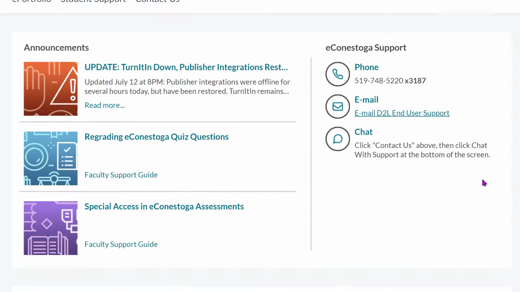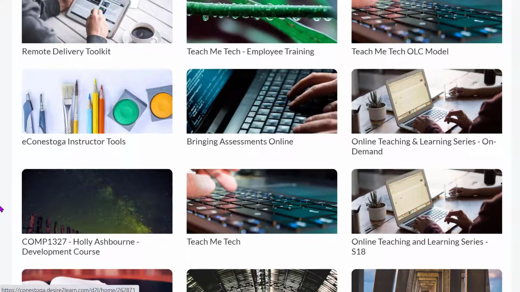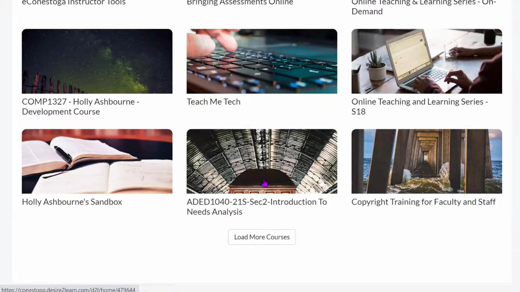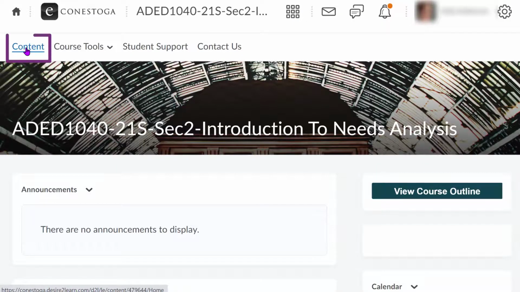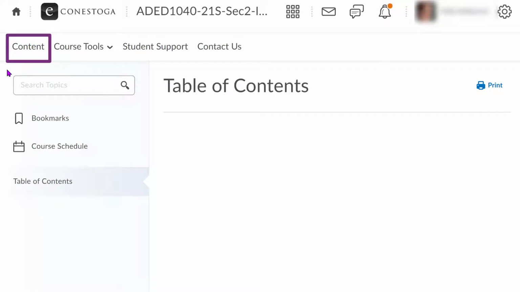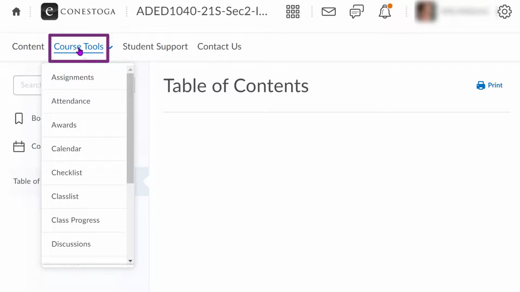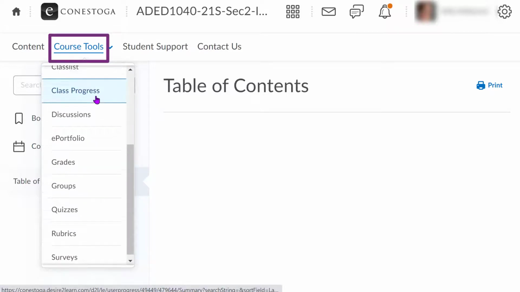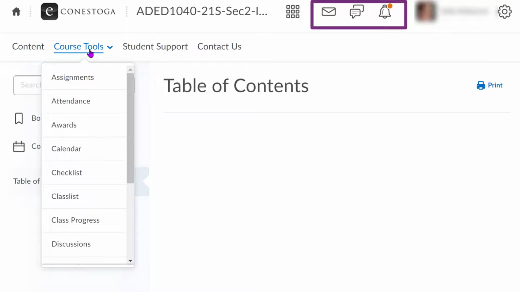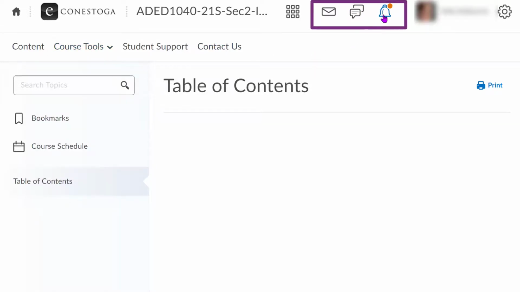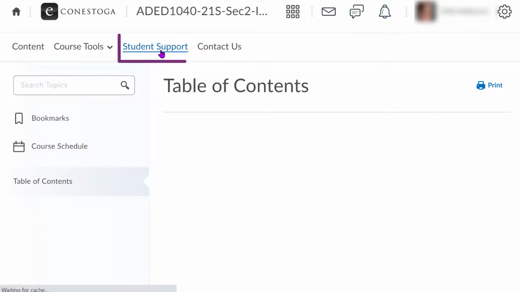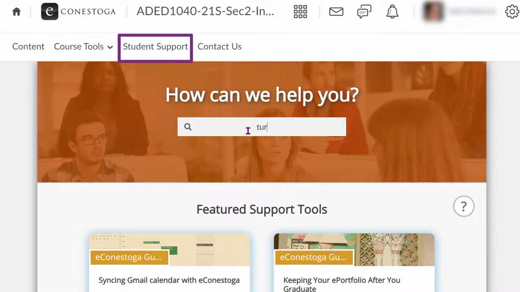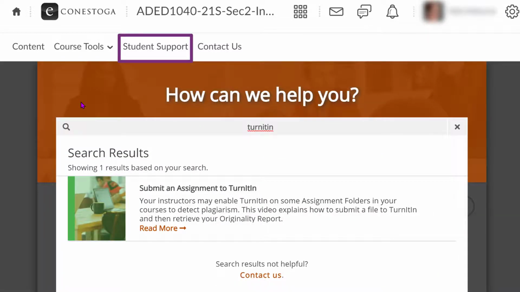Navigate to your courses using the tiles or your course list in the top navigation menu. Once inside your courses, you can find course materials under Content. Explore different areas of your course using the Course Tools menu to access things like assignments, grades, and discussions. Keep an eye out for new messages or updates using the alerts in the top menu here. If you need help using eConestoga, click on the Student Support link on the top of every eConestoga page and search the help files.